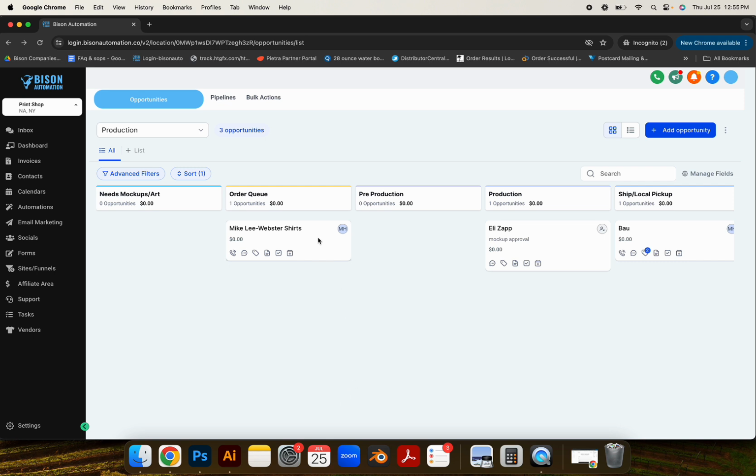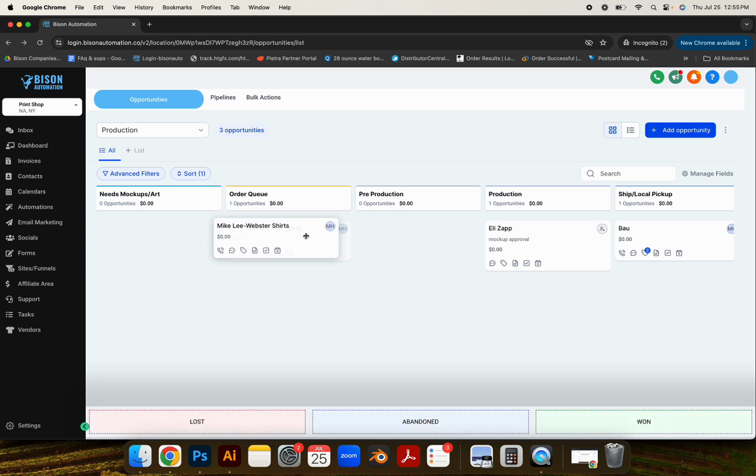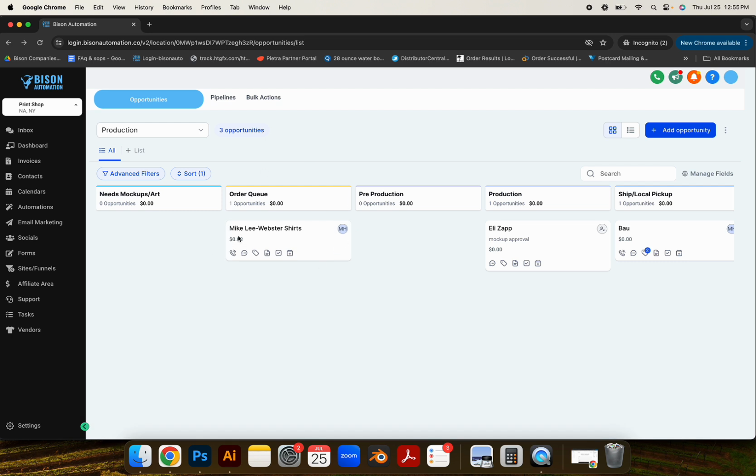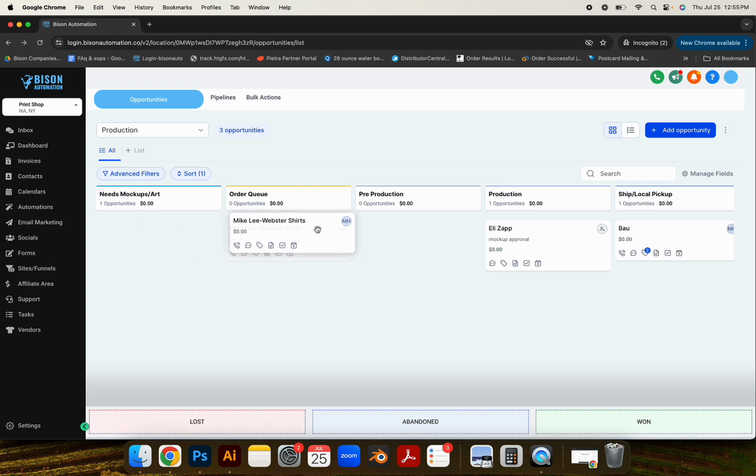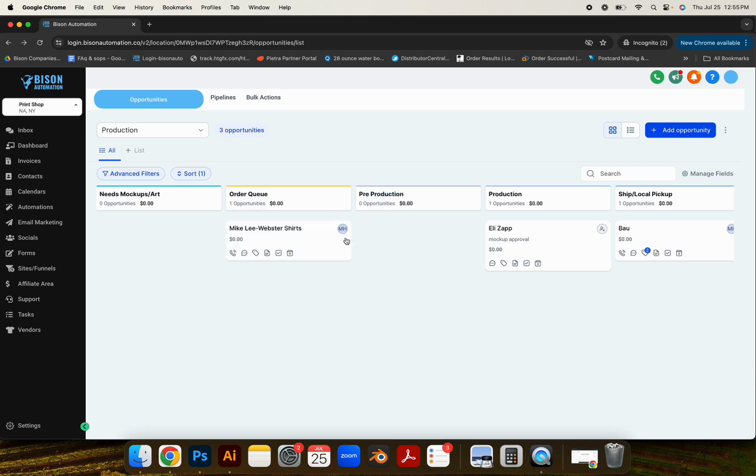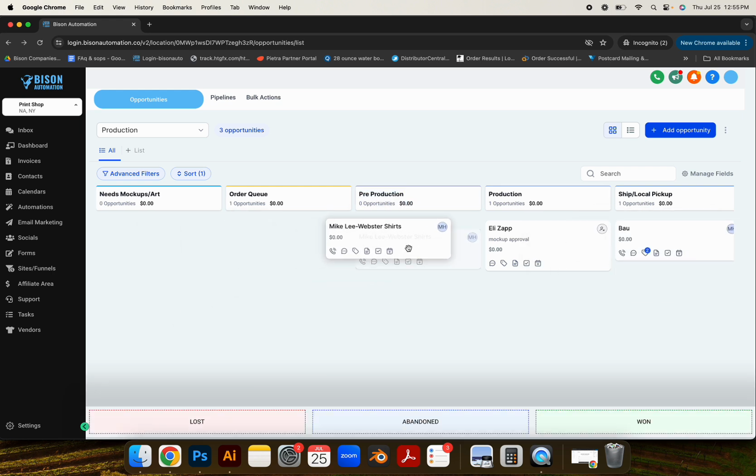This is what they call a Kanban view, so you can drag and drop this however you want. A lot of these have automations though, so you don't want to mess with it, or else it could mess up the automation. Like needs mock-up art, if it's in here, don't manually put it over until the customer approves the artwork. Otherwise, you could mess yourself up. Order queue, production, pre-production, you can all drag and drop. There are no automations for that, so that's fine.